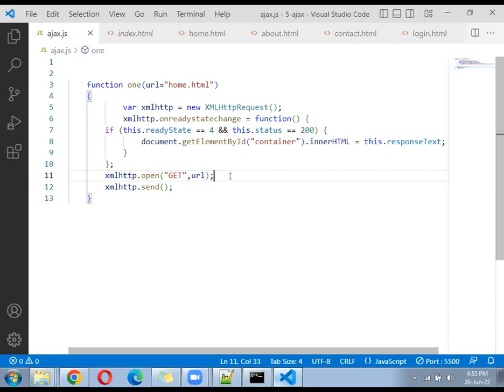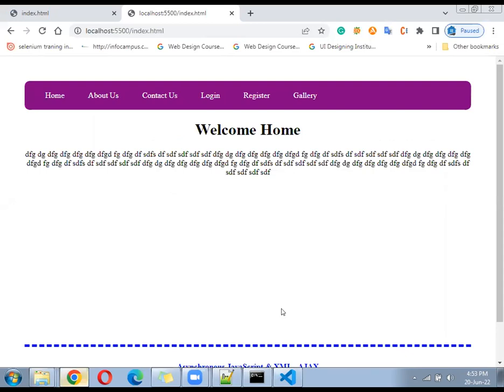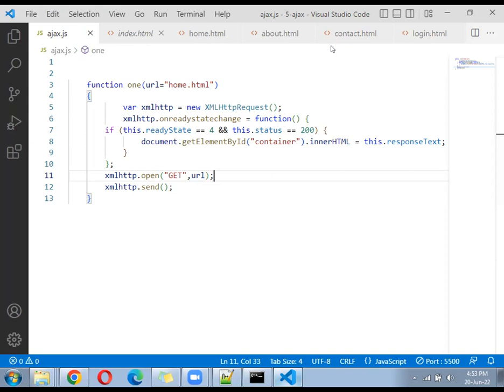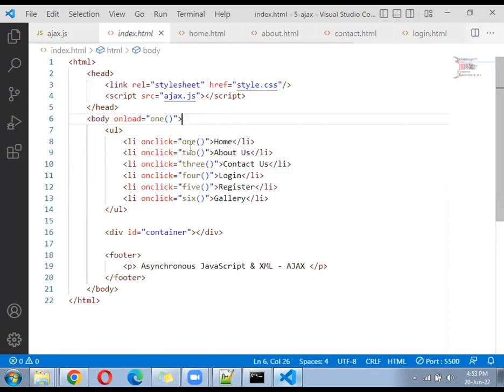Okay, go ahead. Now see the page, which file is coming? By default, home. Come to the index.html. Here, what we pass by default? Nothing. So what was the URL? Home.html. Now come here. Here you pass as a home.html in single quote.